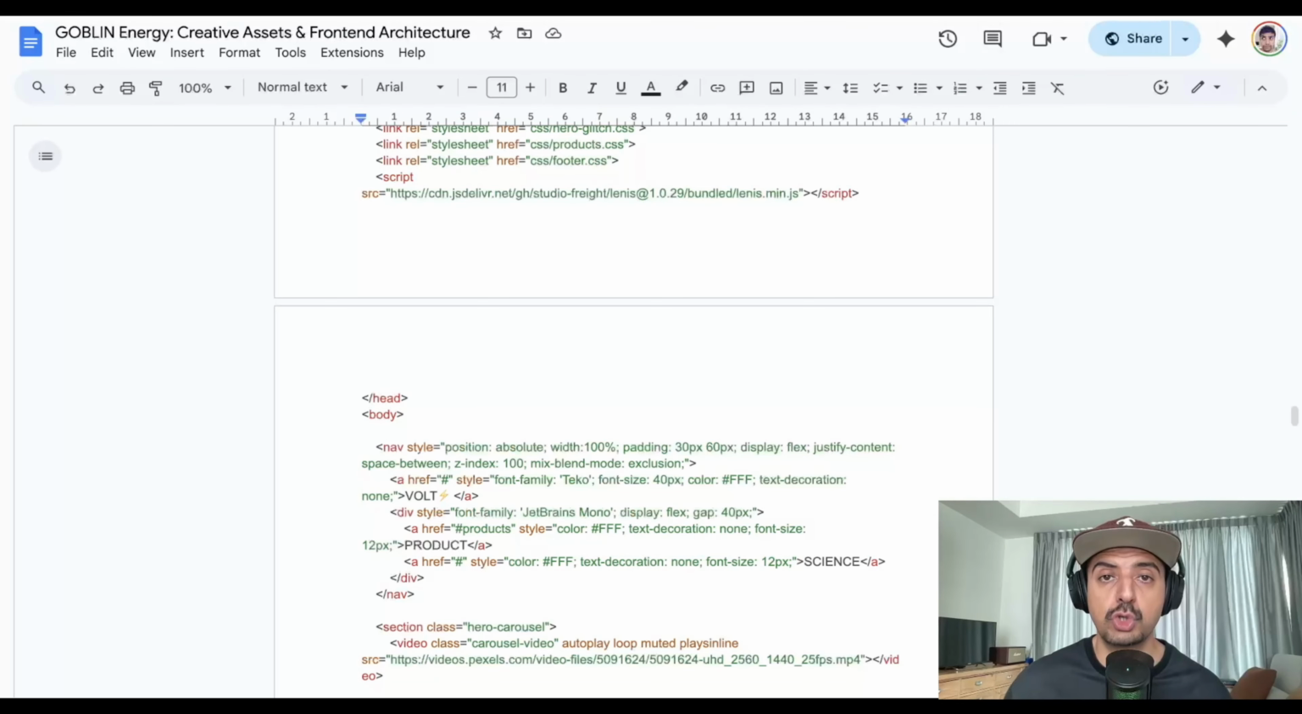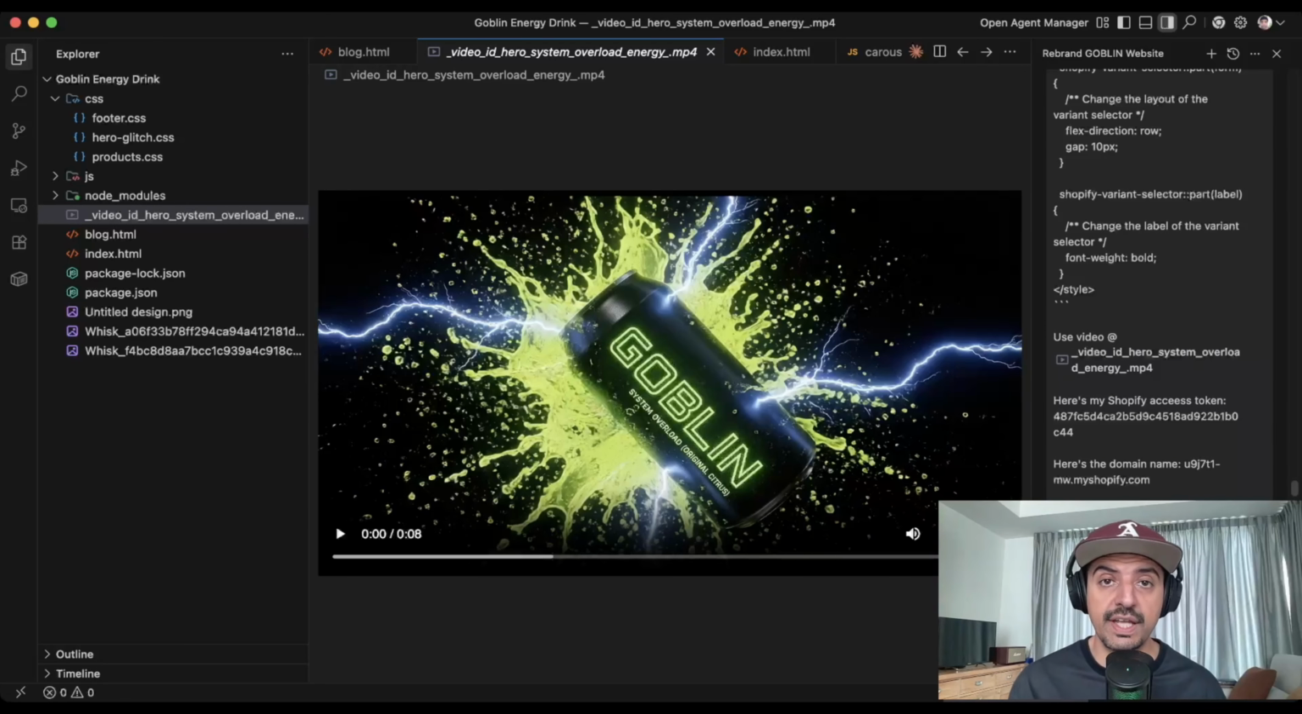So let's jump into Google's Antigravity. And if you haven't done so already, head over to antigravity.google. Download it for your Mac or your Windows. I'm actually using it on the Mac, but it's exactly the same on any Windows machine.